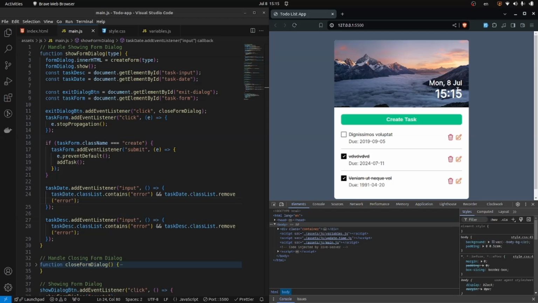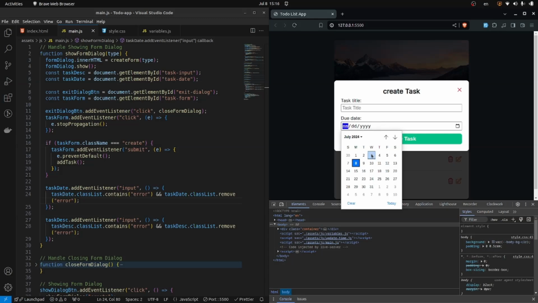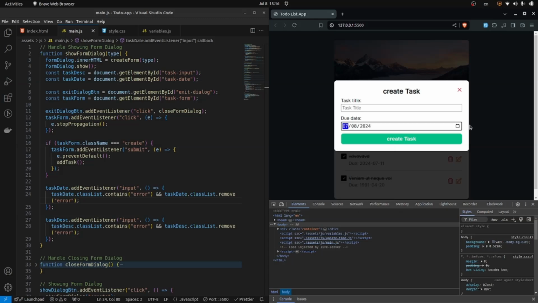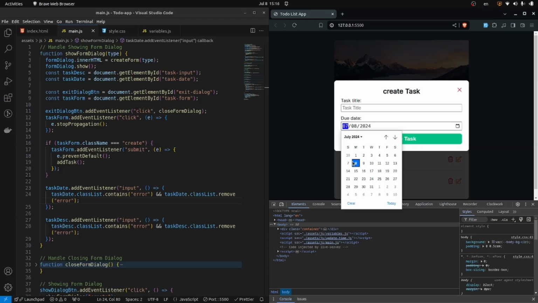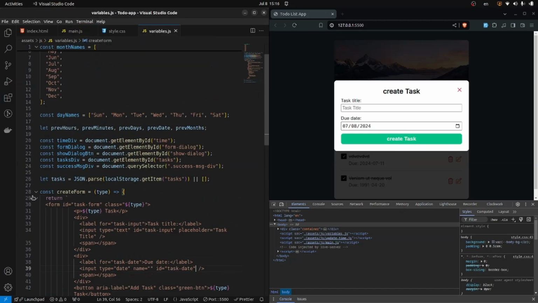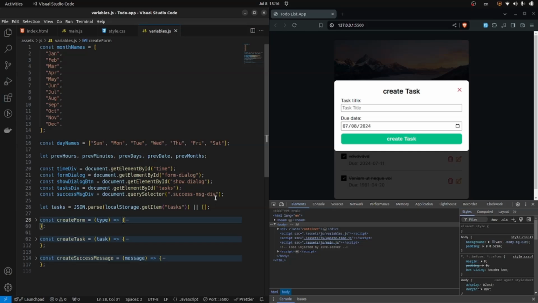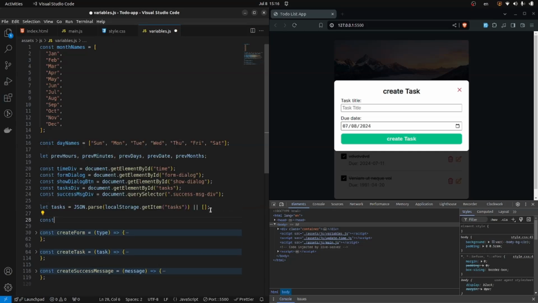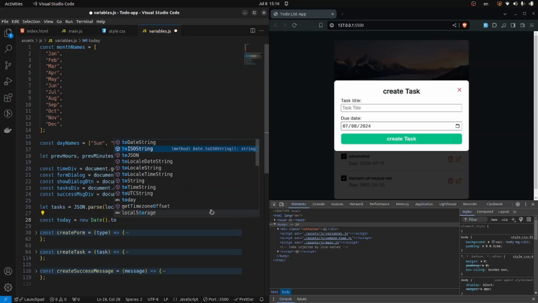After that, I'm gonna add this date input min value, so that the date is not in the past, because it's impossible to make it happen. Let's open this variable.js file right here. Let's create a variable named today, and it's going to store today's value, and it's going to be new Date().toISOString().